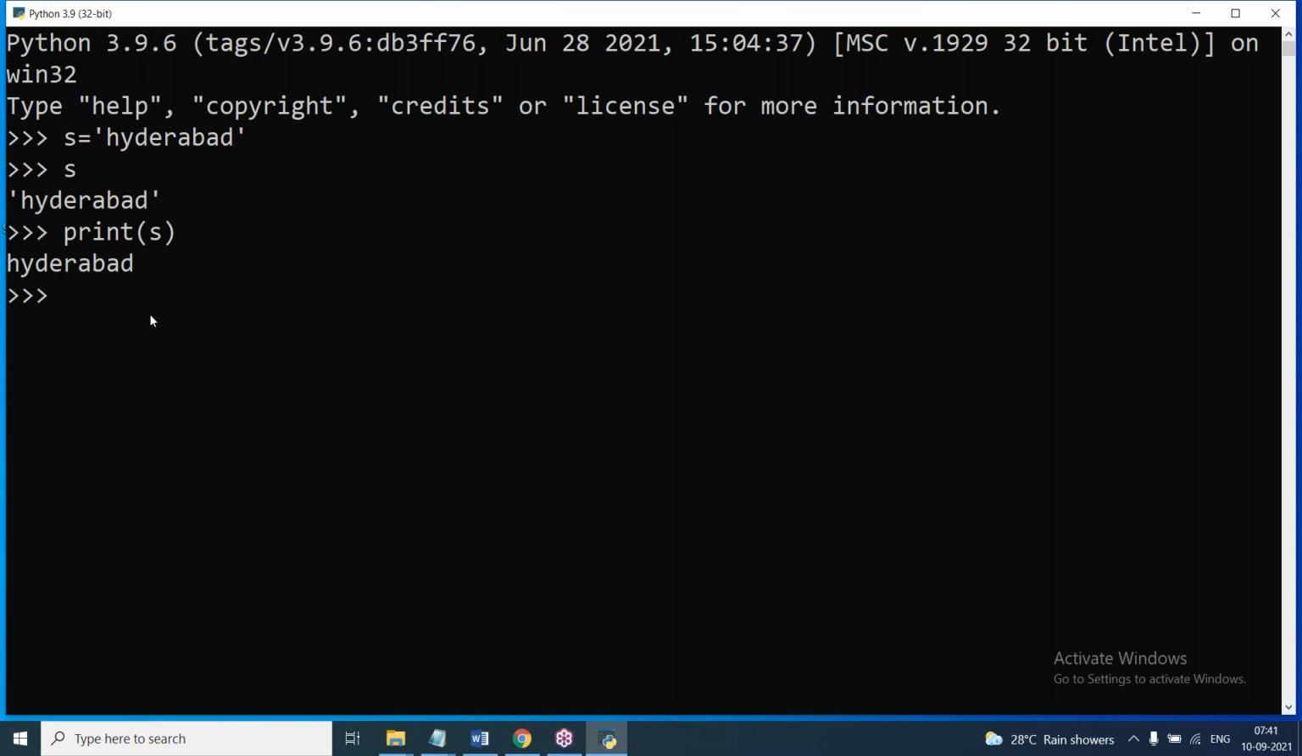And here, if I want to know what is the data type of S, I'll say type of S. So it is showing class str. So str is assigned to this variable S. Okay, so what all data types are there in Python? All the data types are classes only. They are created using class.